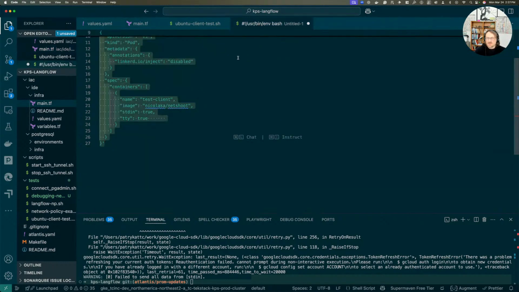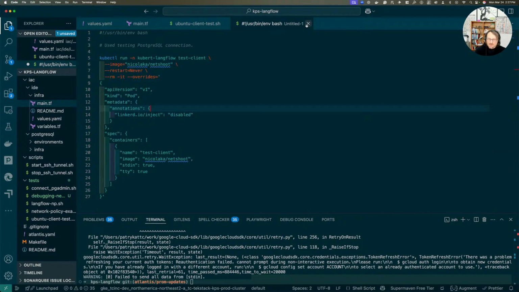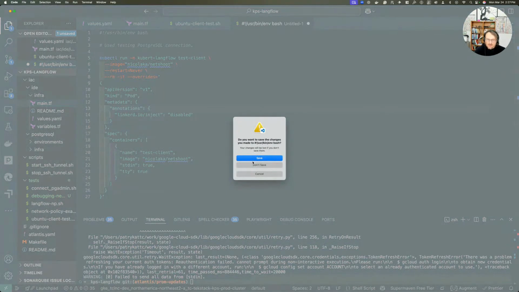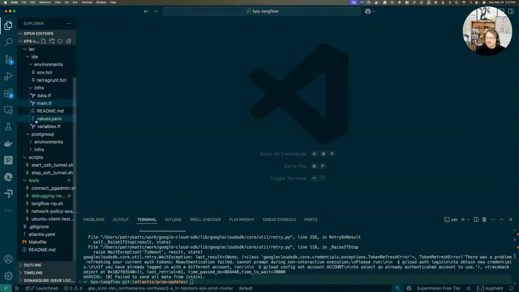What is this? Oh, yeah. I should probably post this as well. I like this command. I'll use it a lot. Don't save. All right, cool. All right, we're good. So now we're ready for dev.